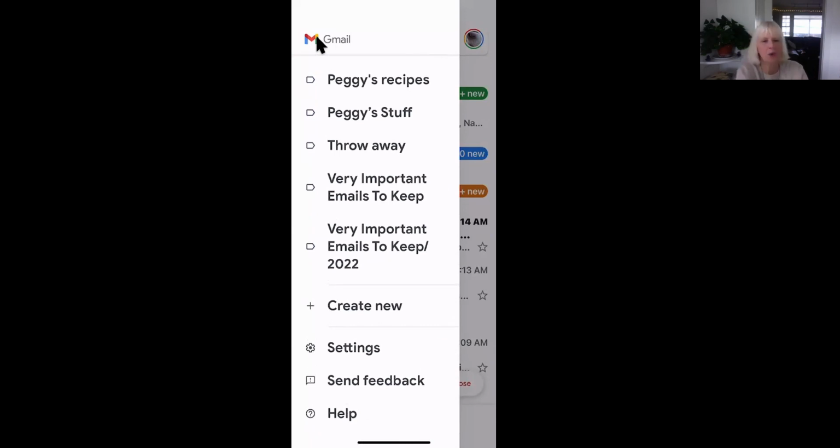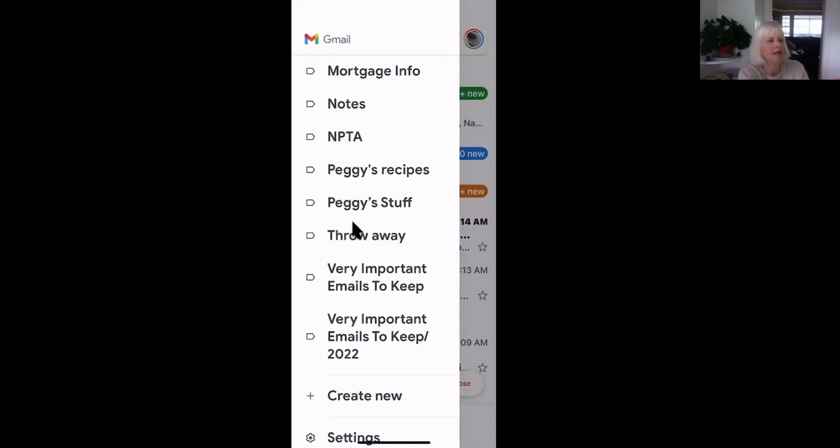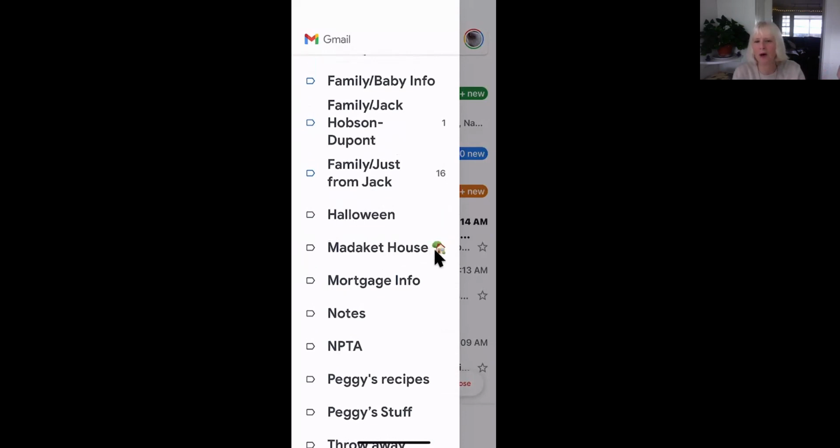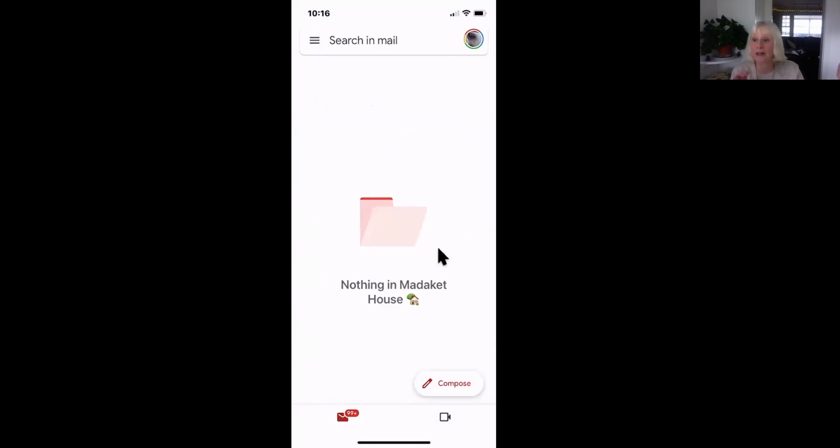Okay, I'm going to go into my... Because I'm stuck on that page right now. All right, let me show you how to get there. So here's the Matticat House. Here's the one I just did, and oh, I even added a cute picture. So you're here. You're stuck in your empty folder, right?